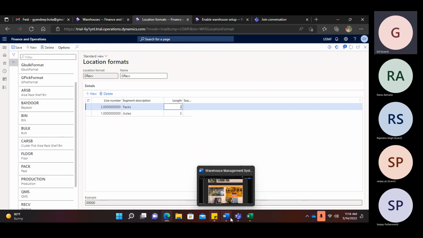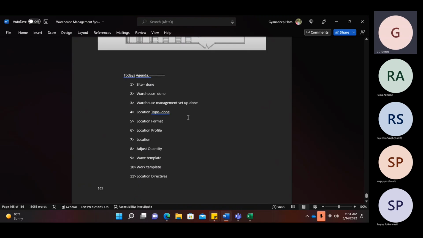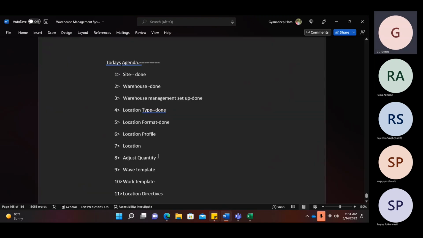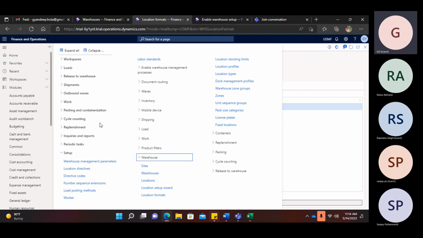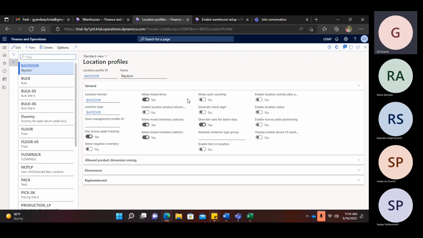So I'm going there. Location type is done. Location format is also completed. Now I'm going to location profile. Location profile is nothing but the conditions: what kind of location we need. Suppose you go to the warehouse again and click on location profile. You can see the location profile links the location format and location type, and we give some conditions for how the location should look.